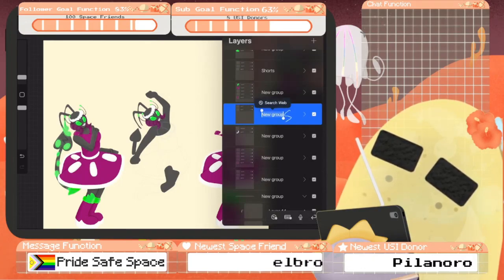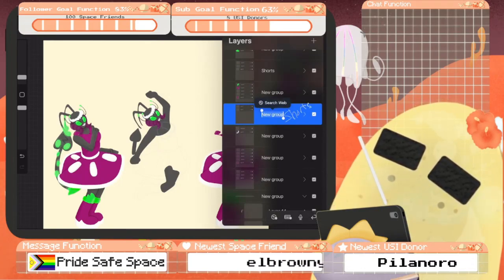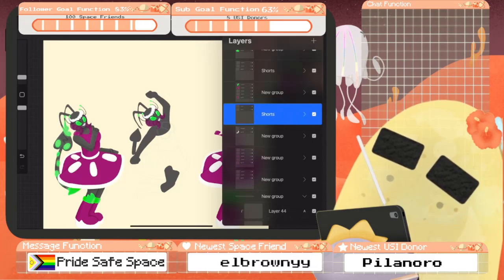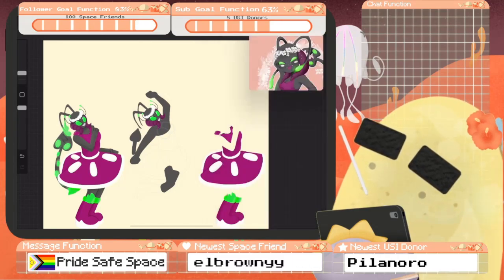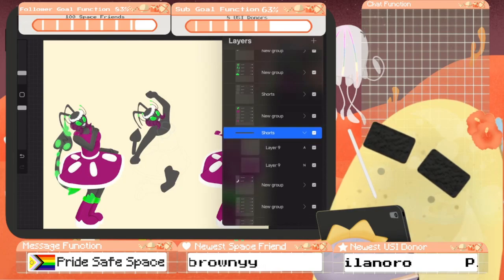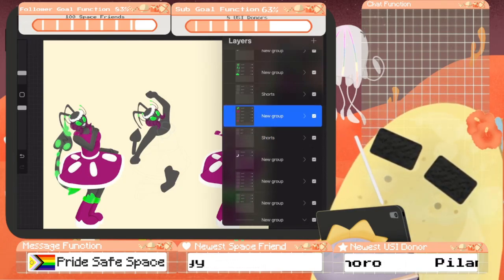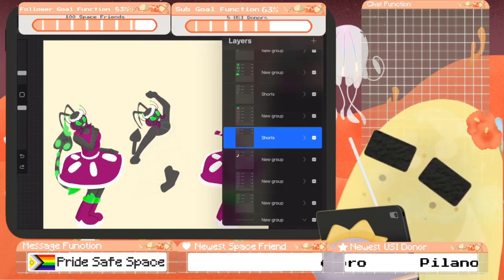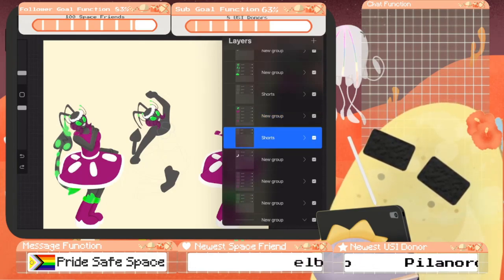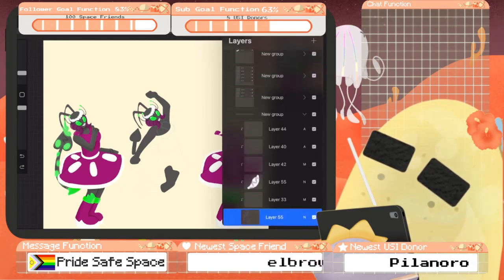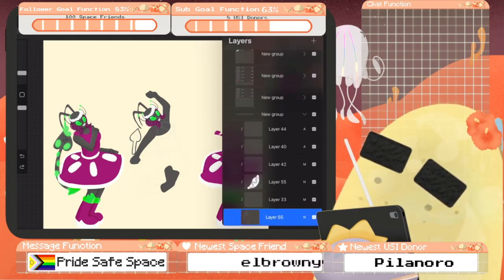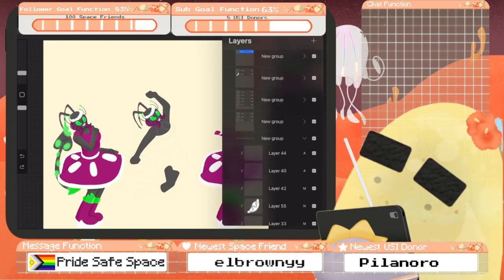Gonna rename this one so I know what was here. I have some safety shorts on her in other poses. But that's not what that was. What was? Oh man, I accidentally cleared out that whole layer. Okay. There we go.